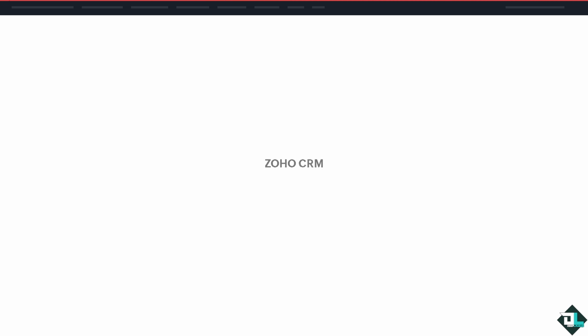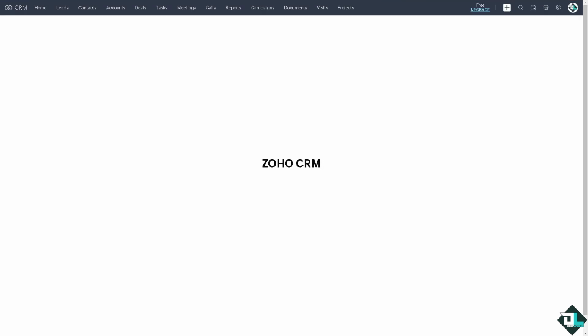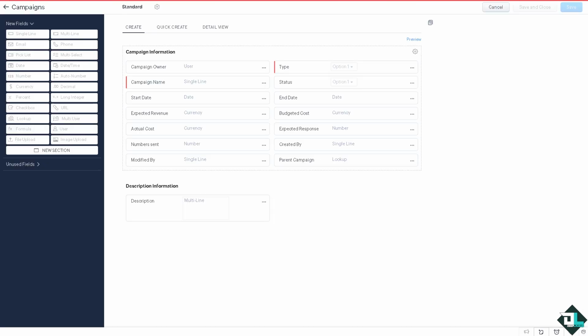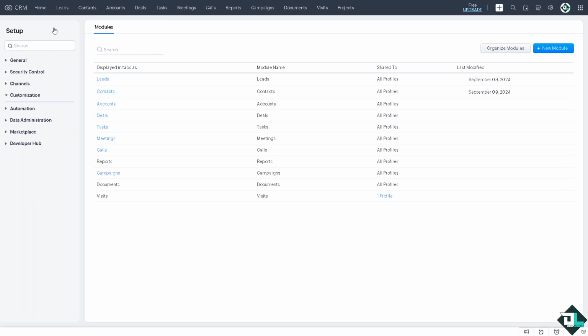You can also edit the page layout if you want it fully customizable, which is suitable for businesses of all sizes, from startups to enterprises. And once you've filled in all the information here, all you have to do is click on save and close. But we're going to cancel that for now, right?